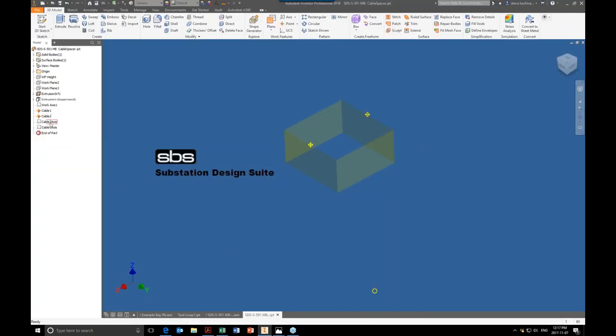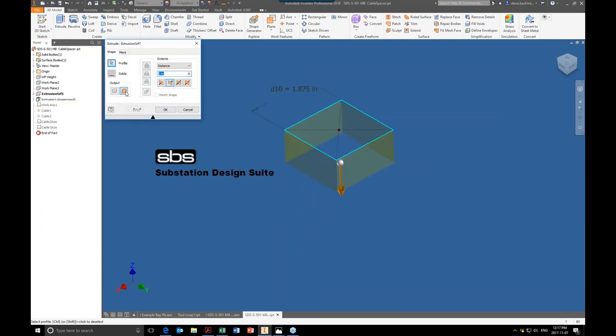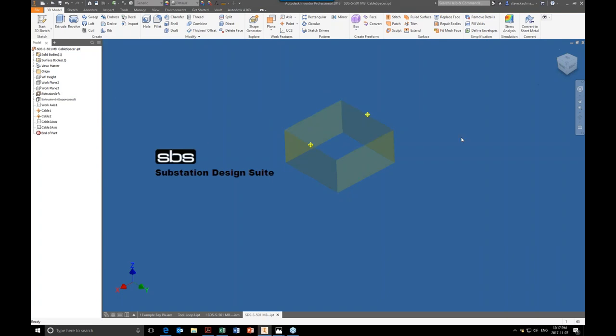We have cable one, cable two, cable access, and we can create this and make that usable for passing through. But what we need in this case is something to select. So I made a surface extrusion. A surface extrusion is just normal Inventor stuff. I'm just using surface instead of a solid, but I need something to pick. So that's what it is.